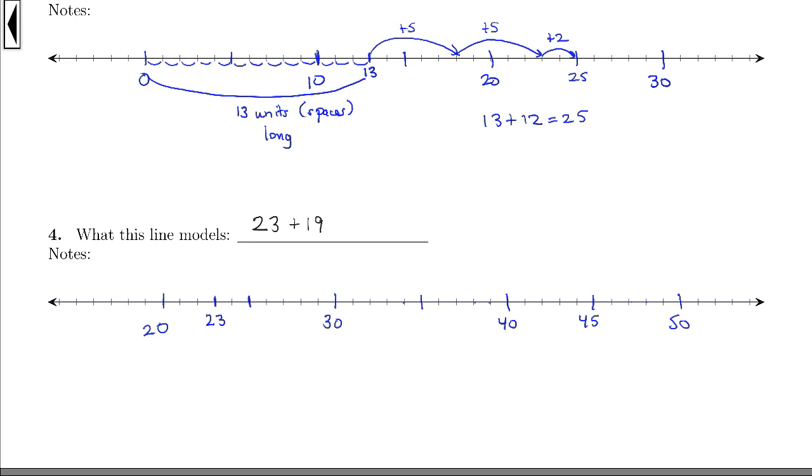One way that I can do this is similar to the previous one. I can add 5s at a time. So here's plus 5, and then plus 5, and then plus 5. So I've added 5, 10, 15, and then 16, 17, 18, 19. So plus 5, plus 5, plus 5, and plus 4, and that lands me at, I can see here, 42.